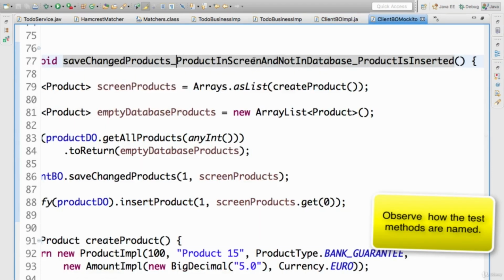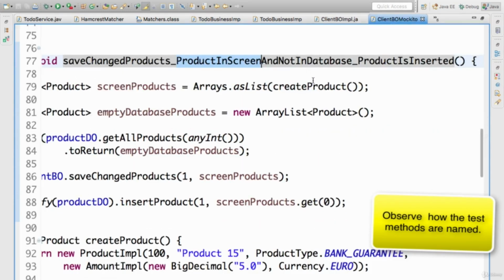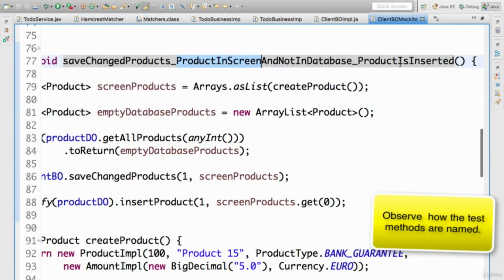We are taking a product which is in screen. So user entered a new product that's in the screen, but it's not in the database. So that's basically a new product that the user is entering. It's not in the database, but user is entering right now on the screen. Then the insert method should be called, because that product should be inserted.